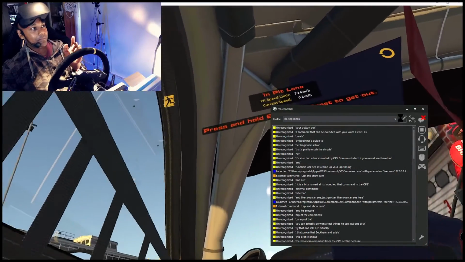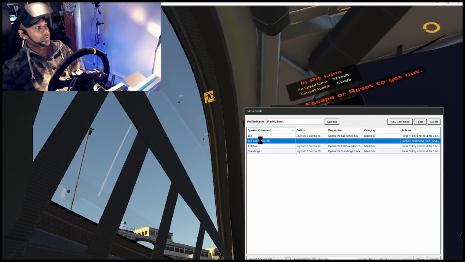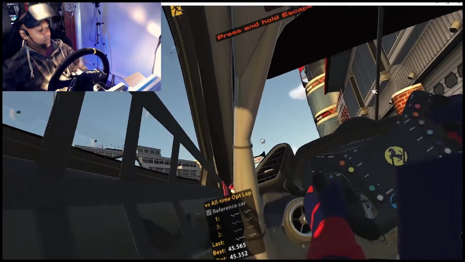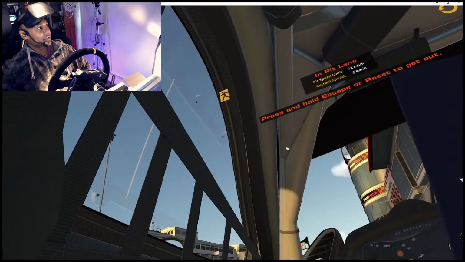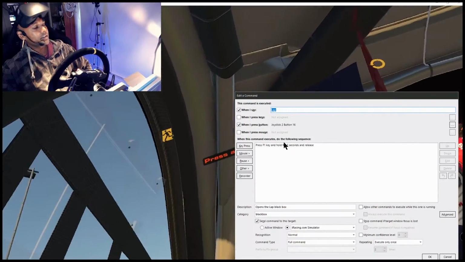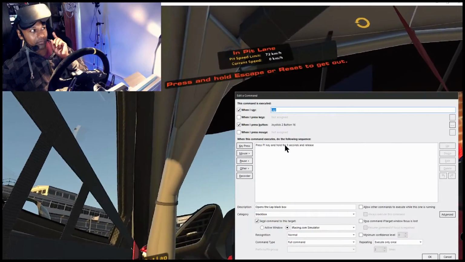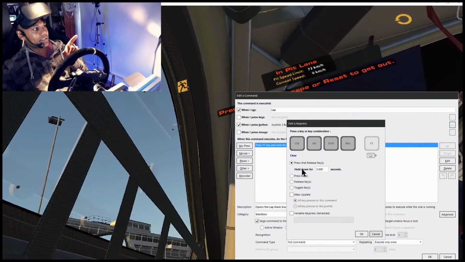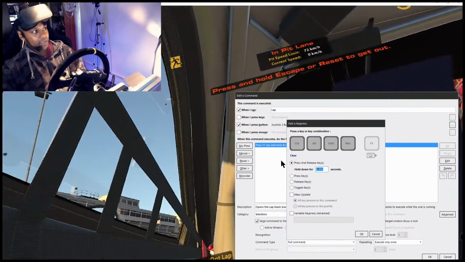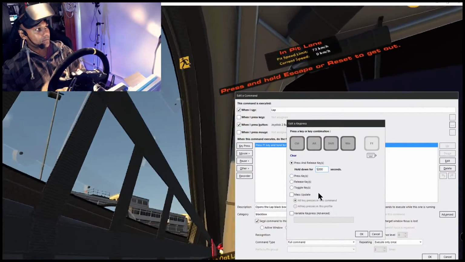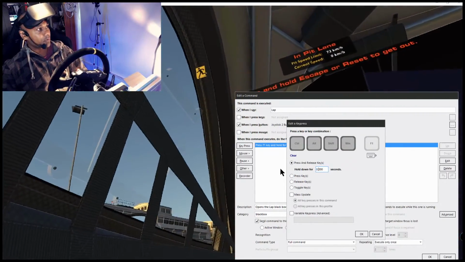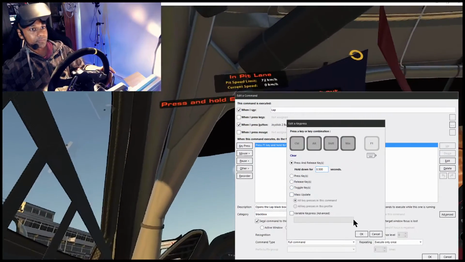And here's the thing, right? You could... let me just go back to lap. Okay, this is very important, guys. Notice how it says here, hold down for 3 seconds. You don't want it to hold for 3 seconds. Make it 1 second. Or I would actually say 0.5 seconds. This is super important.